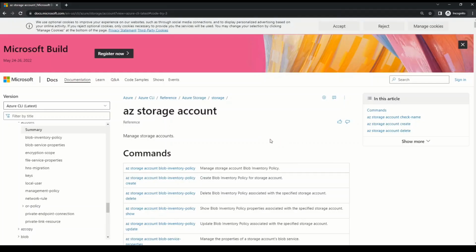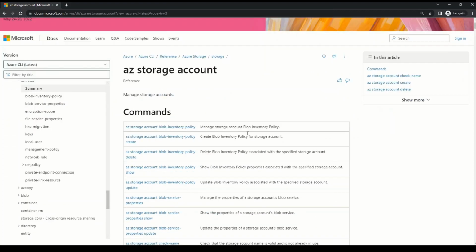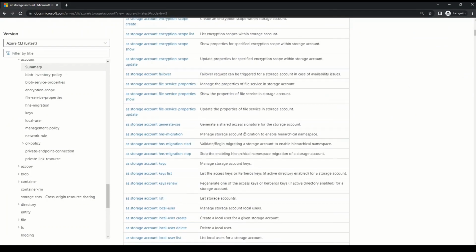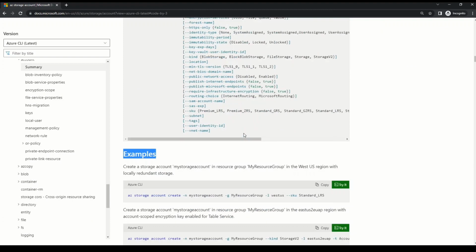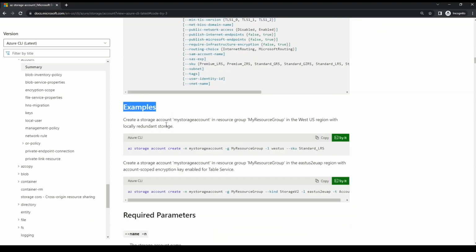If you want to dig more on all the available commands for AZ storage account, then this is the Microsoft documentation. If you scroll down a little on this page, you can see all the commands are listed here, and then scroll more and you will reach a section from where I have taken this question.